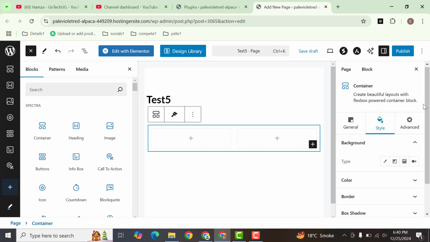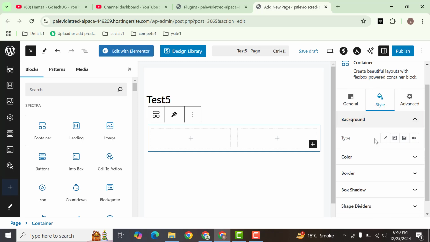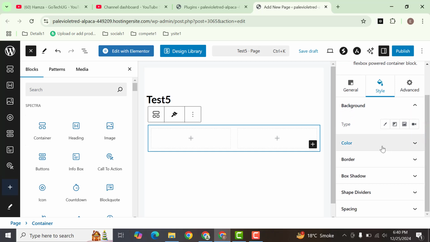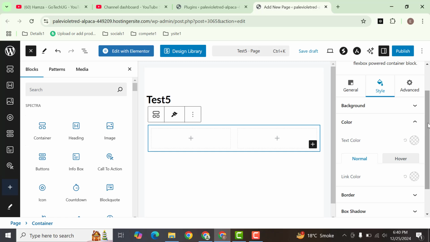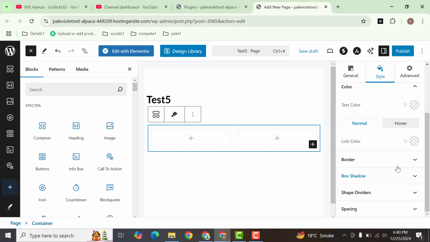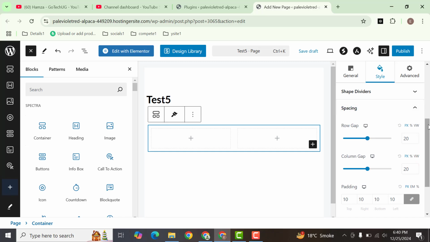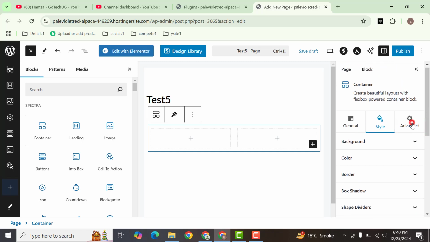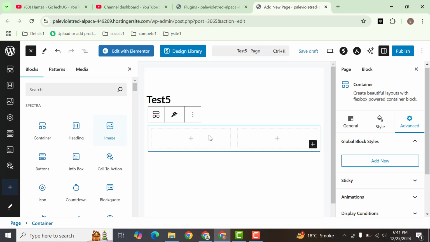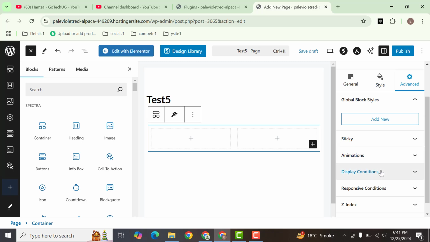After that you can go to the Style tab. Like in the Elementor page builder, here we get a couple of options to add the background. Then scroll down. Here you can change the colors and link colors. Then you can add borders as well as shape dividers. Then scroll down, spacing. In Elementor page builder we get the spacing option in the Advanced tab, but in the Spectra page builder we get this option in the Style tab. Then scroll down. Here you can see visibility options, Z-index, as well as sticky options and animations.